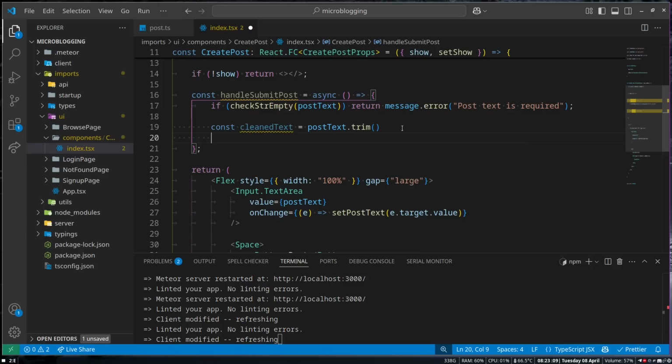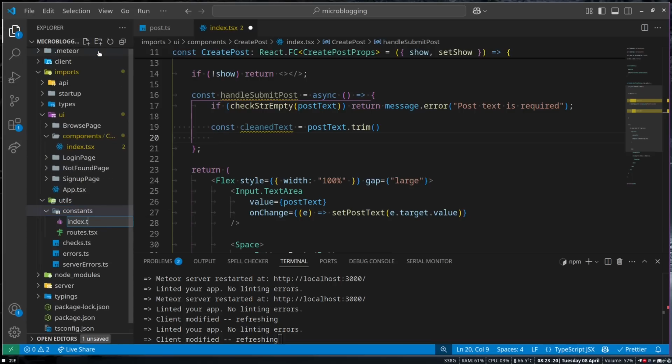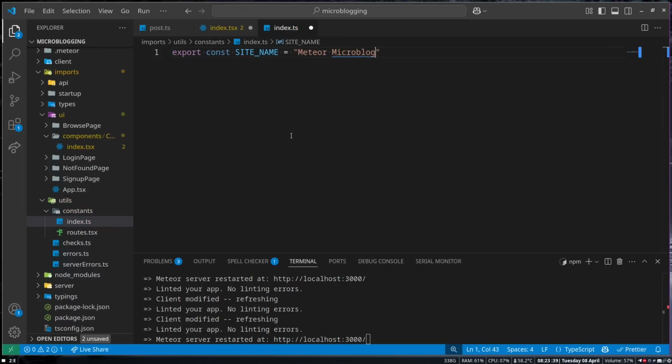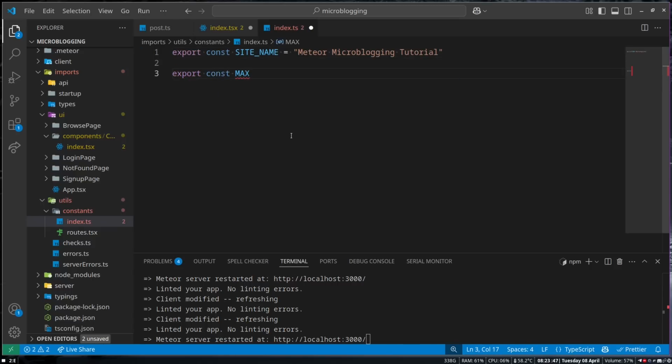Then we need to check if this post text is more than the max length that we are allowed to give. So I'm going to create a constant for it. So right here in utils constants, I'm going to create an index.ts, and this will contain a couple of constants for us. First of all, let's go export const SITE_NAME, and this will be Meteor microblogging tutorial, as well as export const MAX_POST_LENGTH, and we'll make that 80 characters.